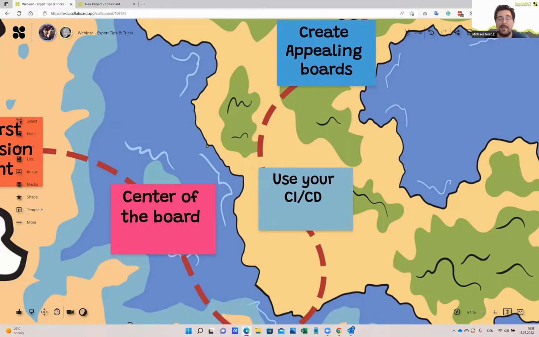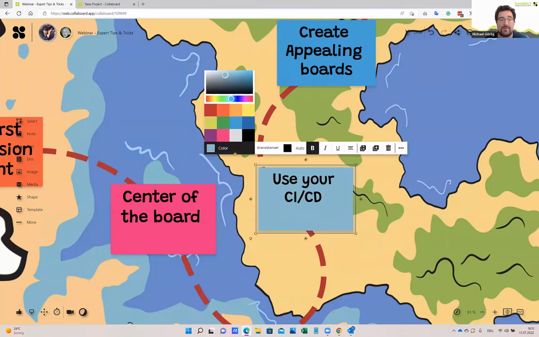So you will see this color picker, which I have just shown you now, where you could also enter a hex code if you want. You will find this on all the other elements in Collaboard as well. And with this feature, you can really make the board very unique and specific to your needs, basically.